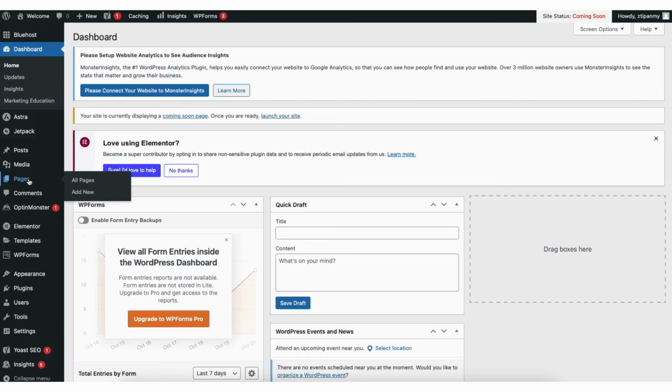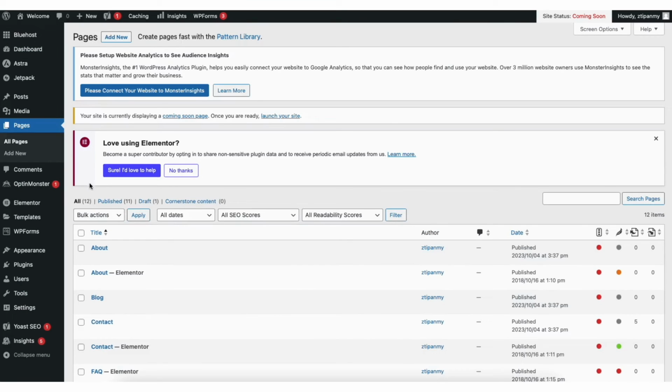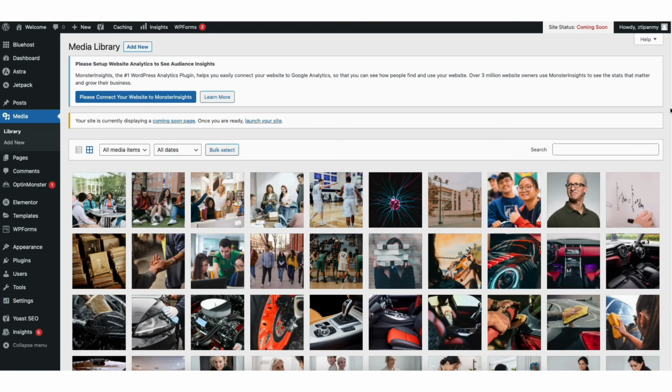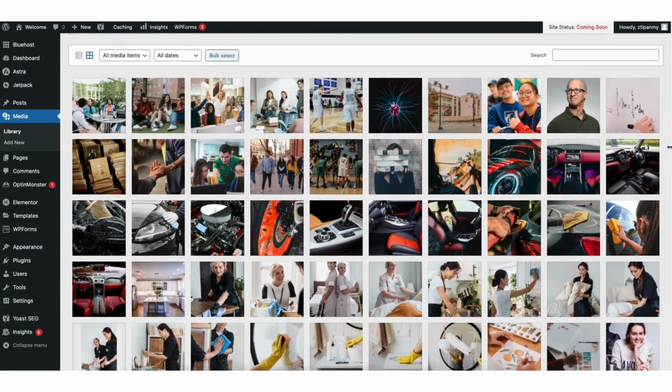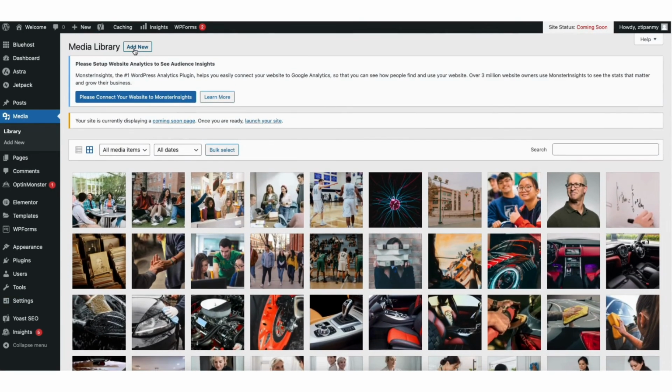If you hover over the Pages tab, click Add New to add a new page to your site. If you click All Pages, it'll showcase all the pages on your site. If you hover over the Media tab and click on Library, it'll show you all the images you've uploaded in WordPress. If you click Add New at the top, you can then upload or drag an image into WordPress.